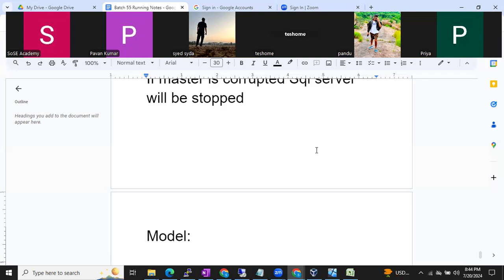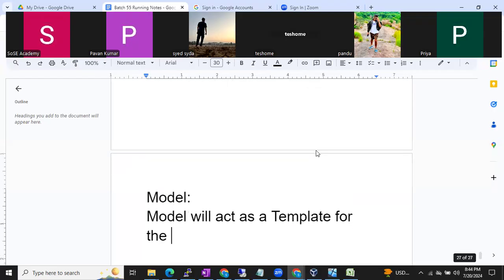Model is also an important system database in the SQL server. Model will act as a template for the newly created databases.